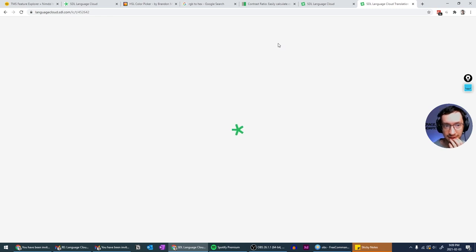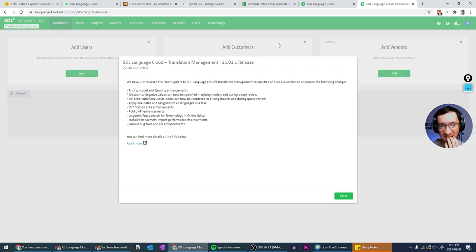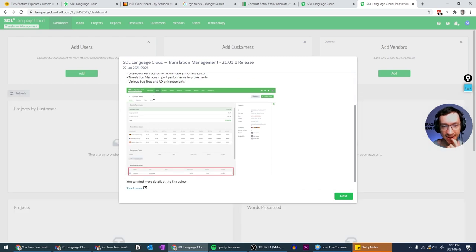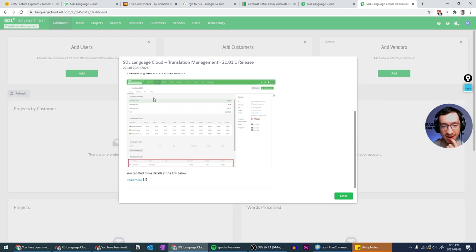Does it use the same session? It does. It looks different. Release, 27 January. Okay. The image is super tiny. Cannot see it. Close.